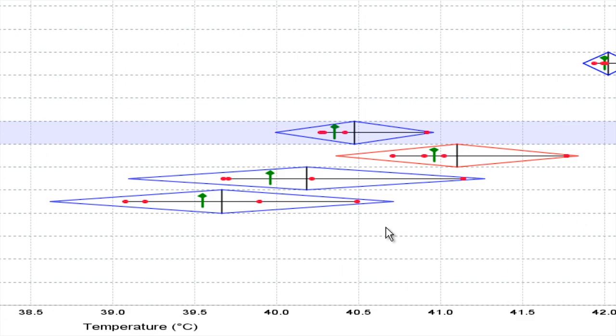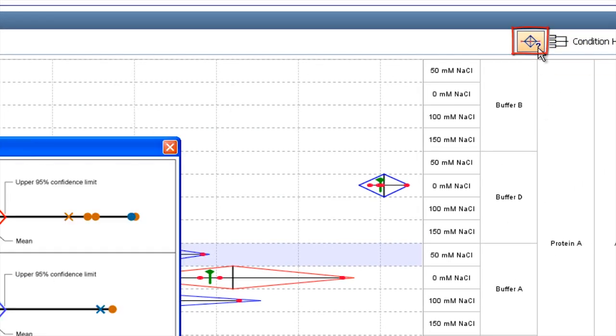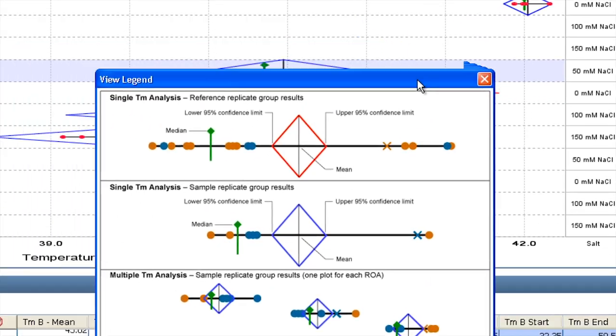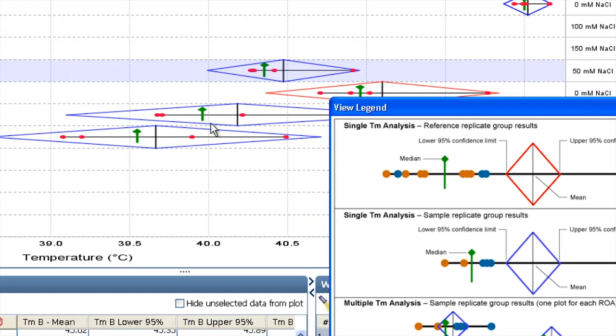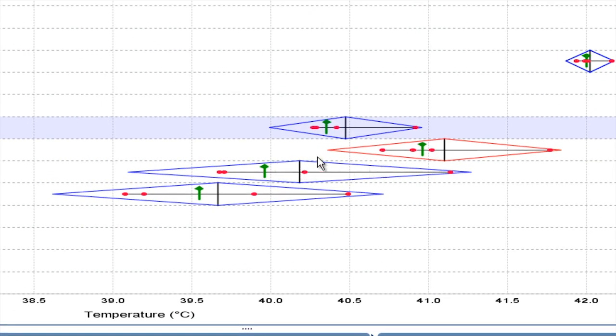Now, to understand what we're looking at, let's click this button so we see the graph legend. The red dots are just the identical replicates for a single set of conditions. The green lines with the heads on top define the median value of our identical replicates, while the gray lines in the middle are the mean values. These larger diamond shapes define the spread of our replicates, so for cases where the diamond is big, our replicates probably weren't as tight as they should have been, possibly due to pipetting inconsistencies or to a problem with the sample itself.